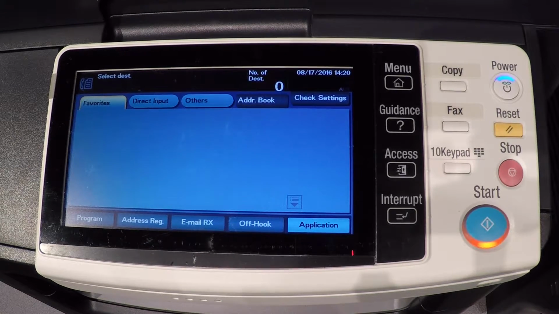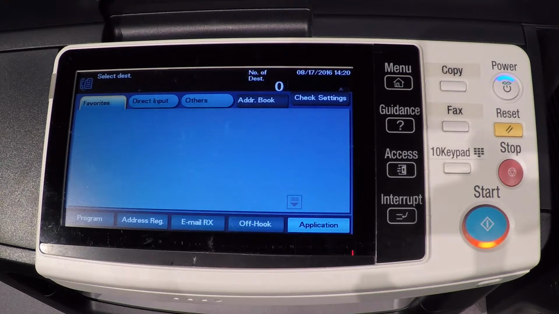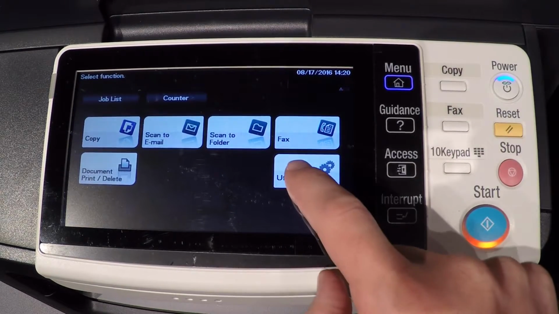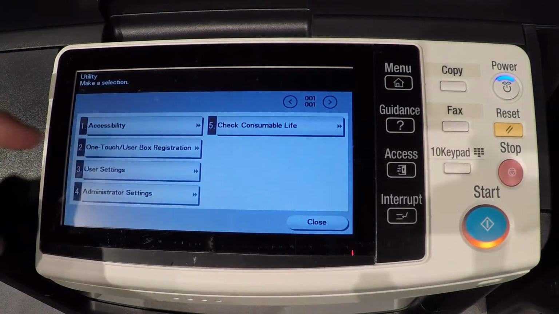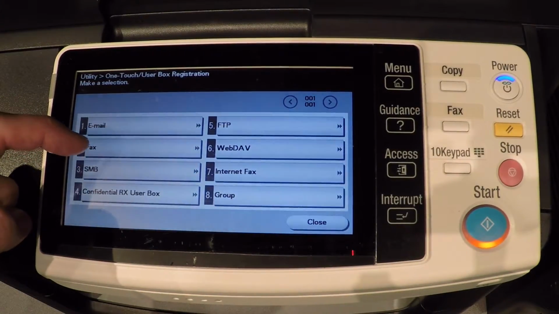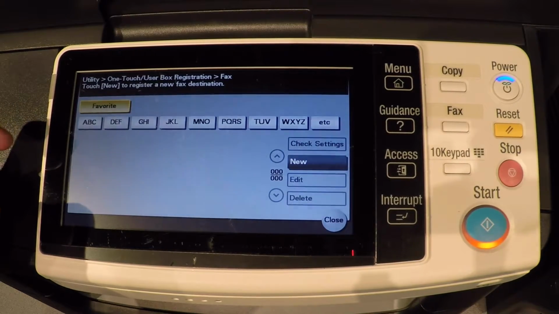For the administrators, I want to talk for a second about how to load and edit these little one-touch buttons that I've shown a couple of and talked about on this favorite screen. So when we're on the menu screen, you go to Utility. Number 2 says One Touch, and then number 2 says fax. Here's where you can add and edit and delete.